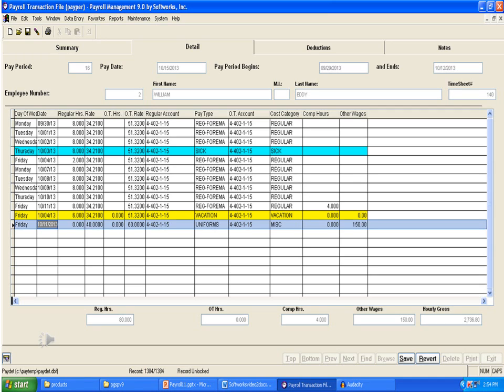Changing the pay type to vacation will leave the existing account numbers because the vacation pay type record in the pay types table file does not have associated account numbers. I'm going to enter 4 hours in the comp hours column on the 10/11/13 transaction record. These 4 hours will not be paid but will increase the comp time balance maintained by William. By default, the 4 hours will add 6 hours to William's comp time balance because comp hours are earned at time and a half.